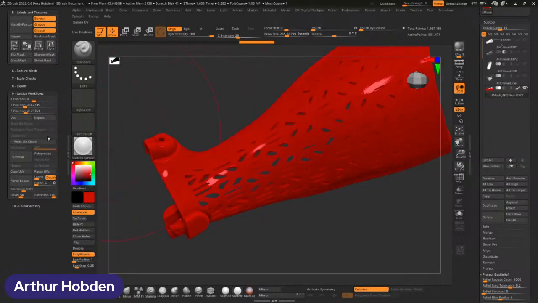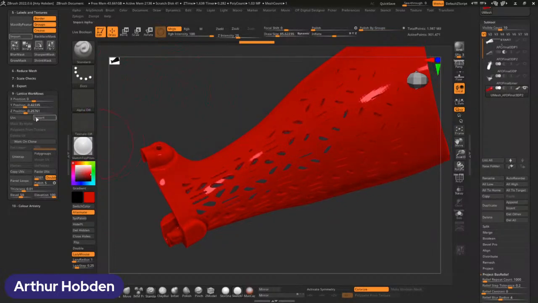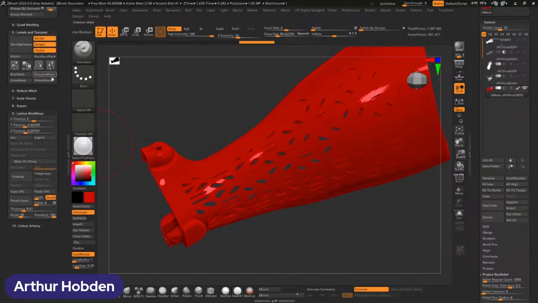Some cool things that we can do as well with coloring, just base like this, is we can use masking, which is really helpful. So if I mask by crease, and grow that mask.